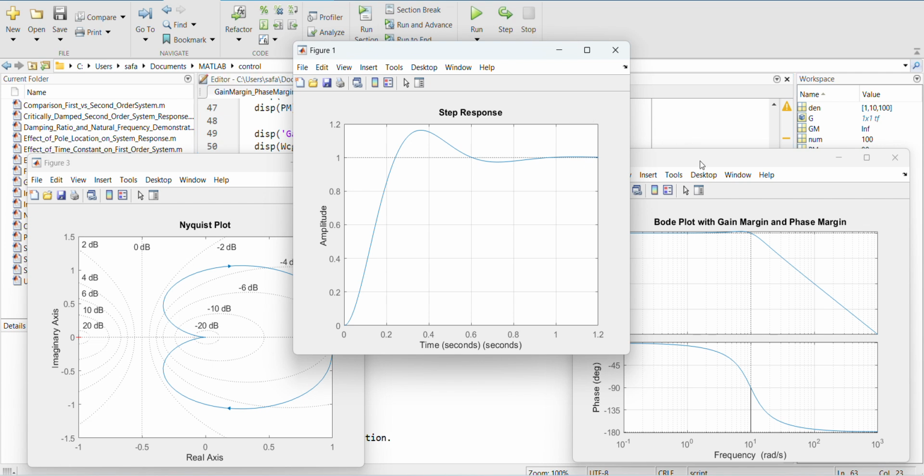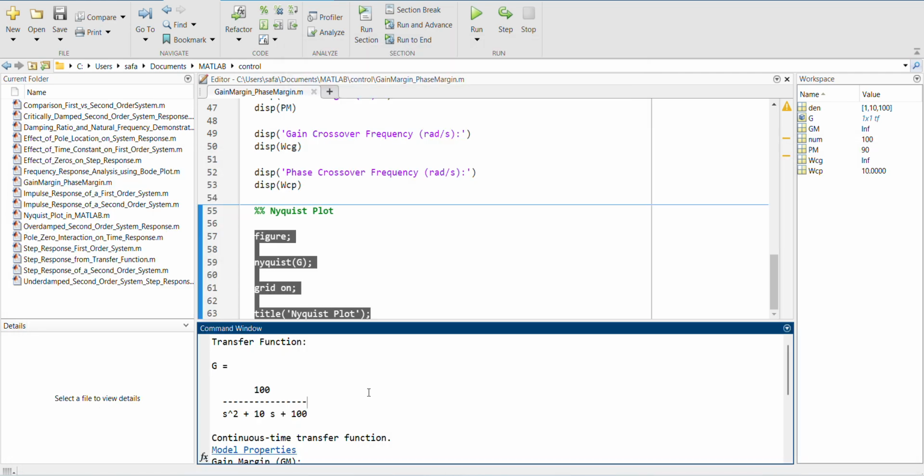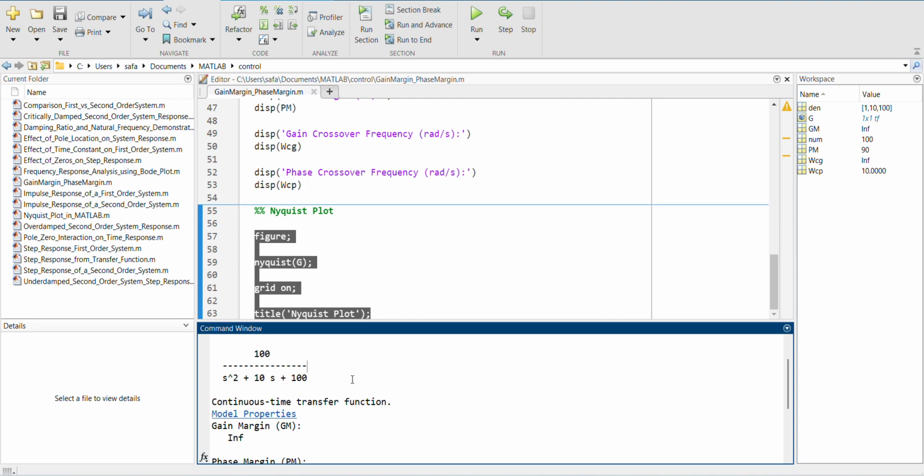And here, let's examine the Bode plot. MATLAB automatically marks the crossover frequencies and computes the stability margins. From the command window, let's go back here, we can see that the phase margin is 90 degrees. This means the system has a comfortable safety margin before becoming unstable due to additional phase lag.